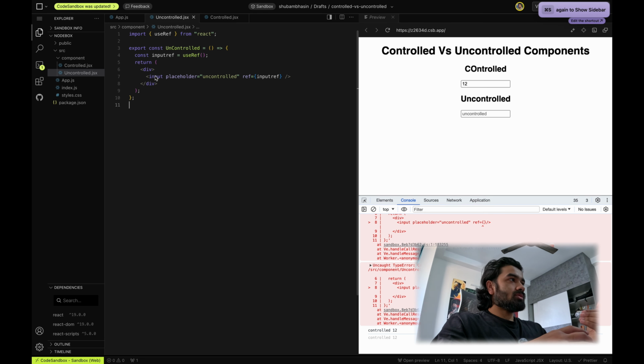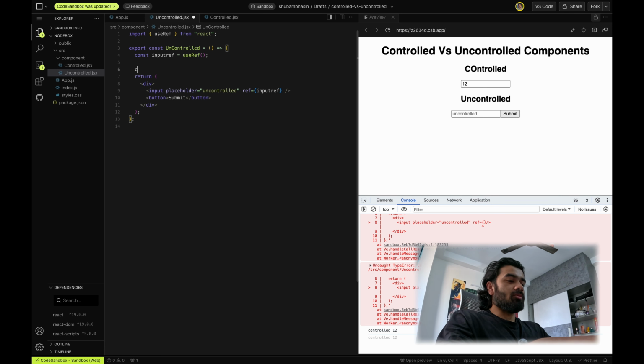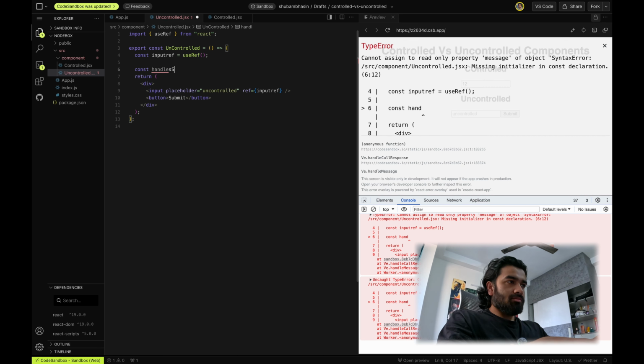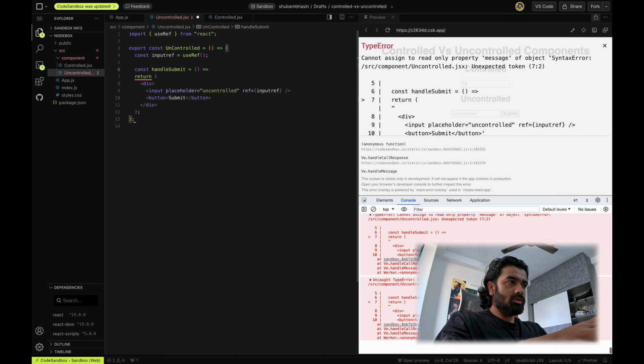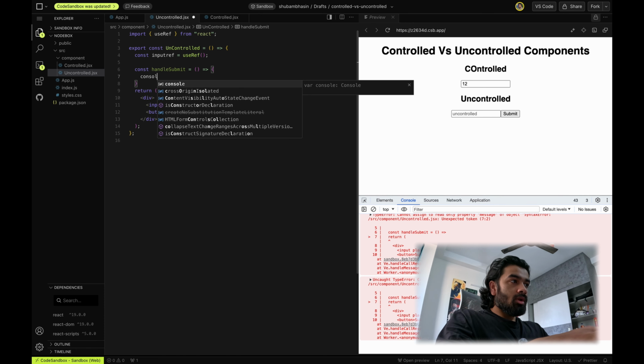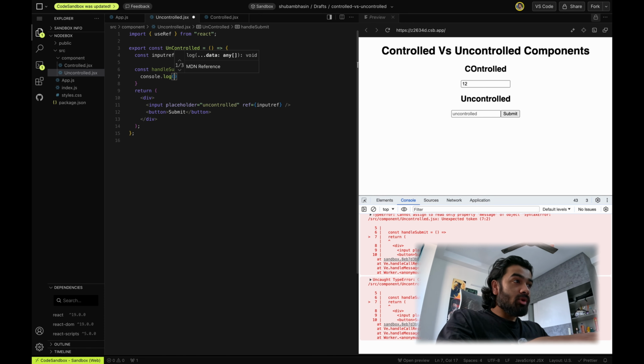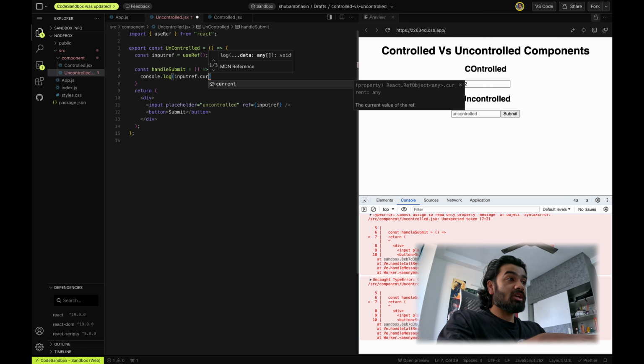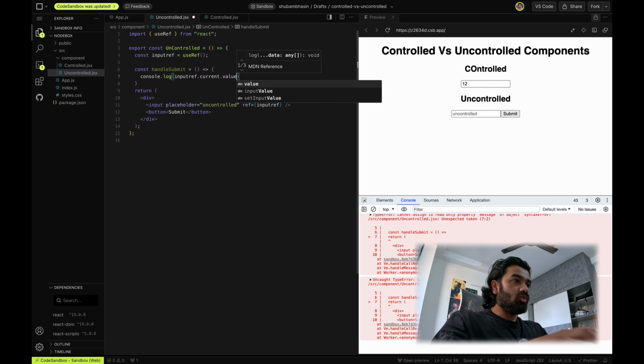So now, let's put a button over here, and I'll write submit. So now you can see there is a submit button which does not do anything. So consider this as a form. I'll also write a submit handler, handleSubmit, which is going to be this, and it will simply console.log inputRef.current.value, right?